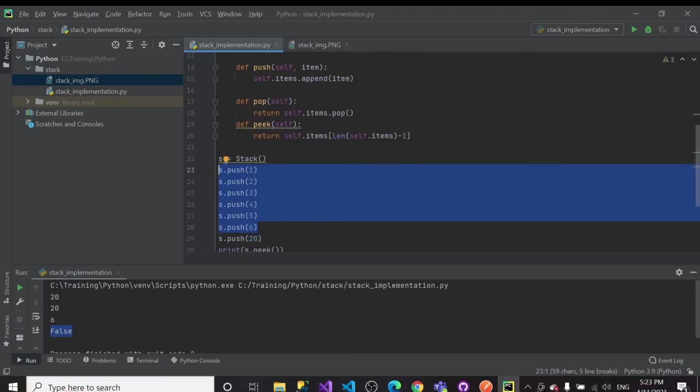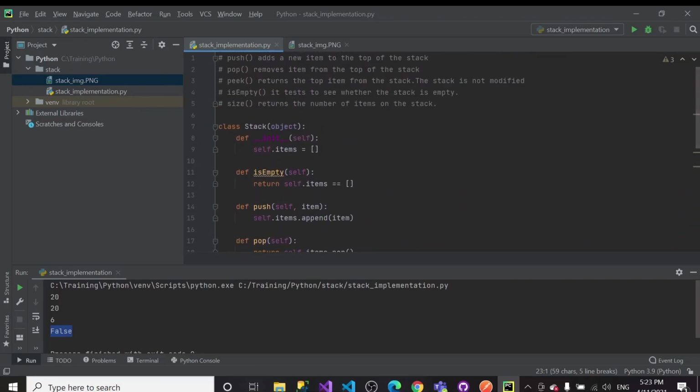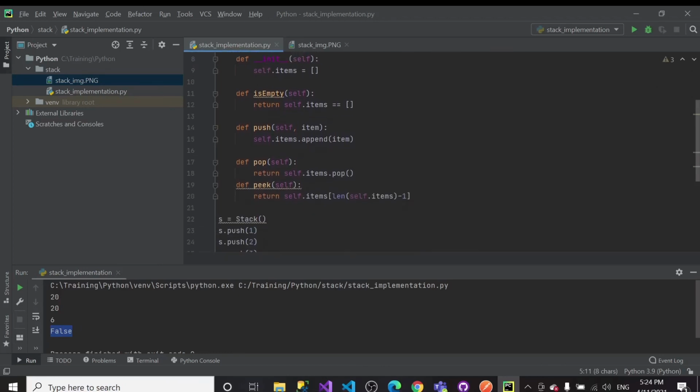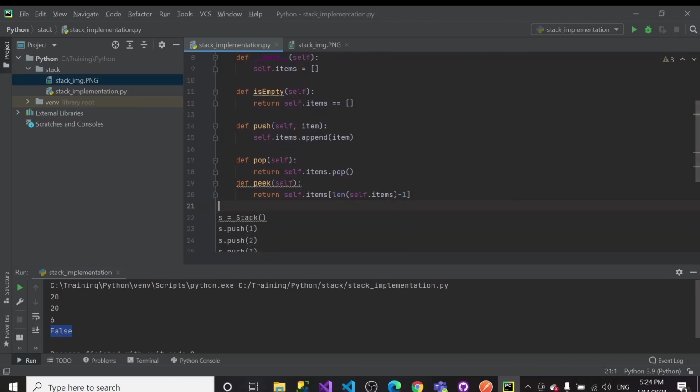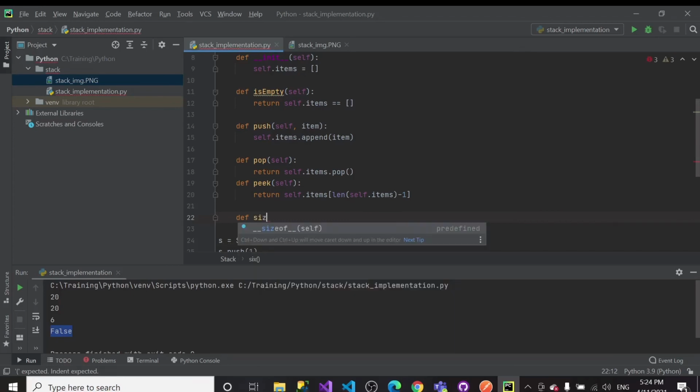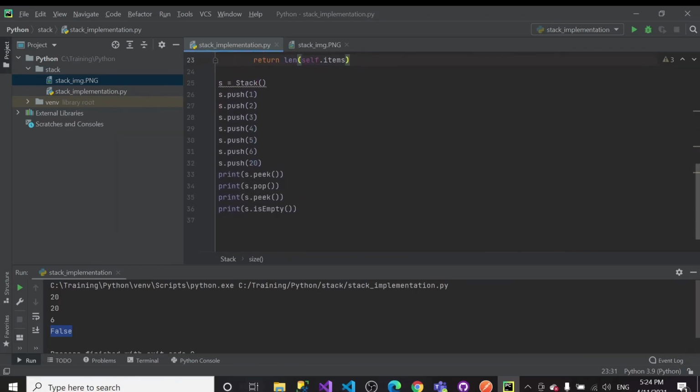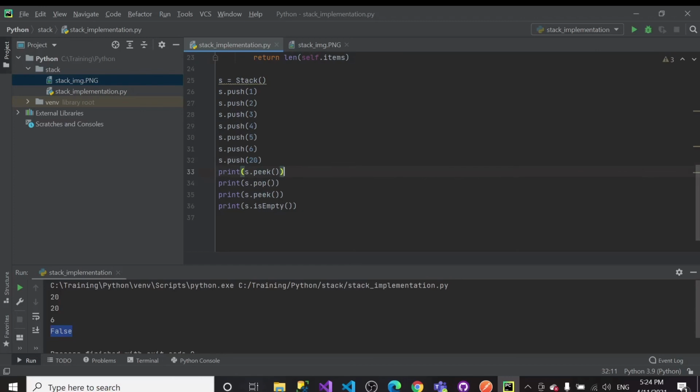The next thing we would like to do is to check the size of the stack. Here we can see size returns the number of items on the stack. In order to do that, we can just define a method which is going to be size. This method is going to take self and basically return the length of the items that we have in the stack. So here it is going to be self.items, and that gives us the size of the stack.